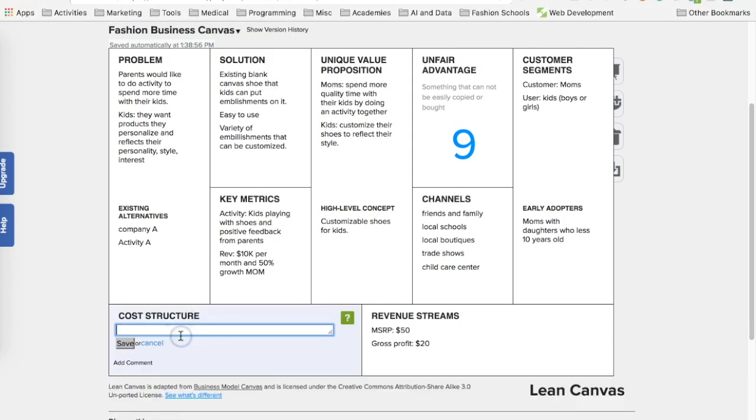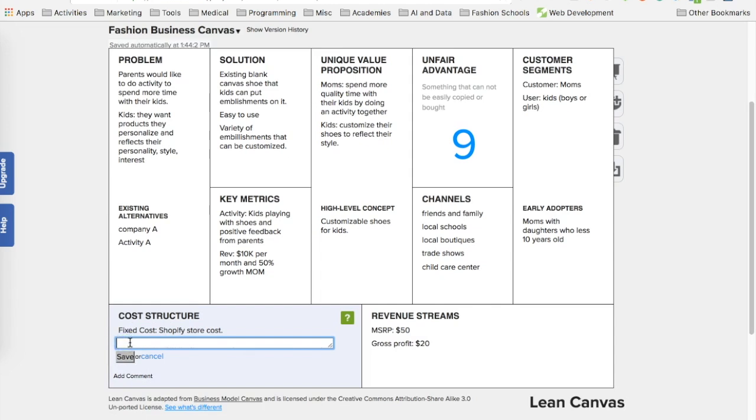So for fixed cost, an example would be, if I'm using a Shopify store, that would be a Shopify store cost, which is fixed at the moment, but I still have to pay month over month. And if I get more users, then it can change and I jump to a better hosting platform. So that could be one of them. Variable cost.